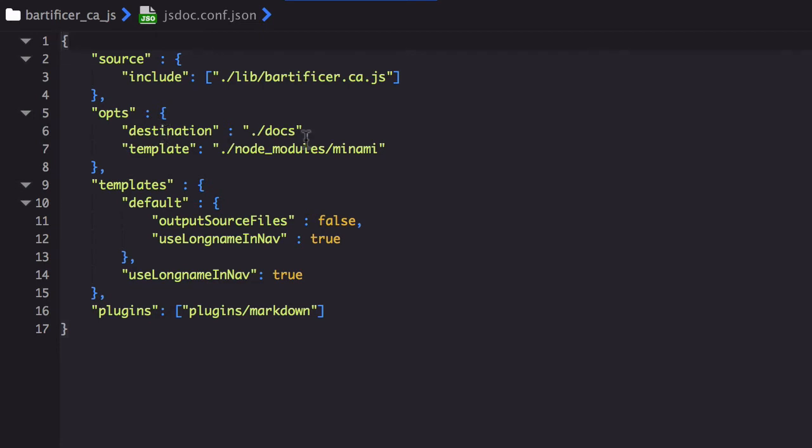Opts allows us to specify command line options in this file. So we're saying destination ./docs. I want you to write the web page you create to a folder named docs in the current directory. And the template I would like you to use is inside node_modules Minami. Templates then allows you to specify some options for the template. So default are sort of options that you give to all themes, and then sometimes some themes look for options in slightly different places. So to make this more robust, the use long names in nav option is in two places. I just find it works better that way. And output source files is false. You could go with all the default settings if you liked.